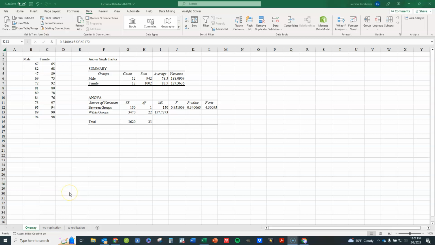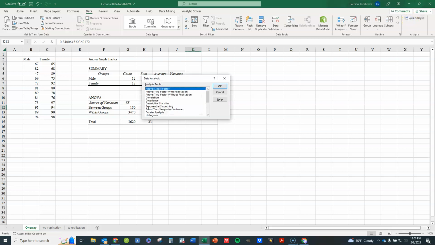There are 2 different kinds here within this Data Analysis tab. I'll just show you that to start. We have with replication and without replication. And the way they've used those terms here, I feel, is a little bit confusing.